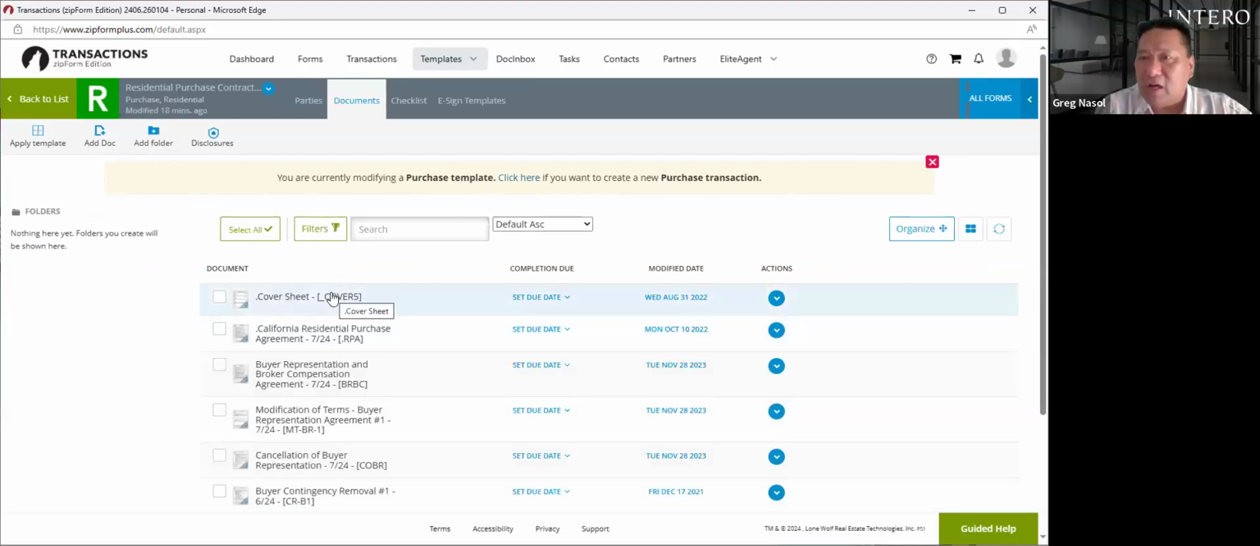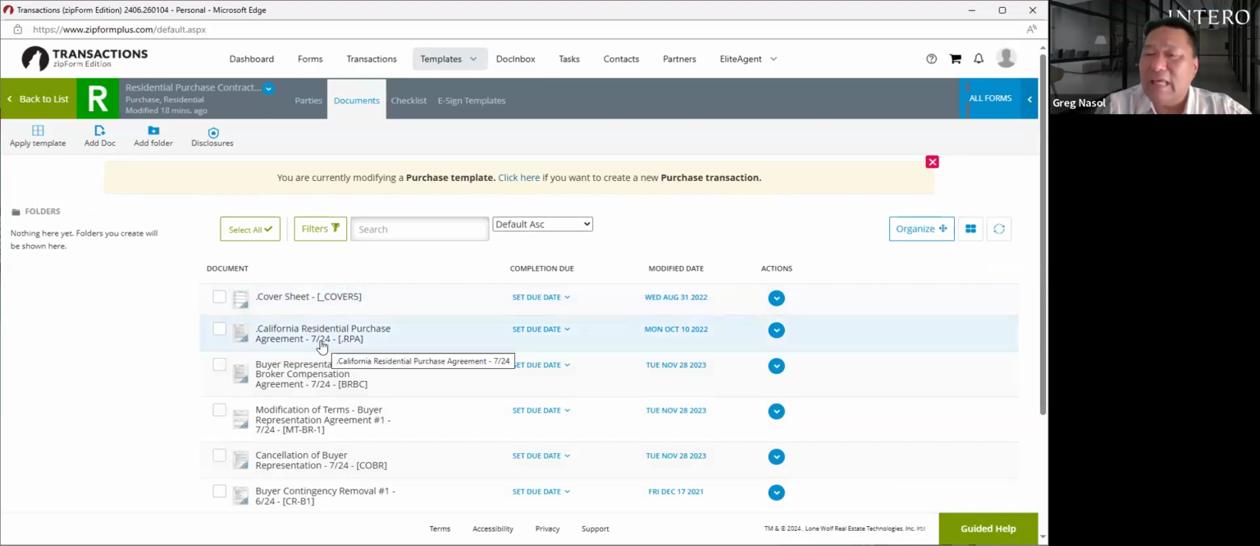You guys should always have a cover sheet. Okay. You guys can see here the RPA. I have 724. It automatically updates it. So if you're logged on to your zipForms right now, you should see 724. It will grab the latest forms in your templates.